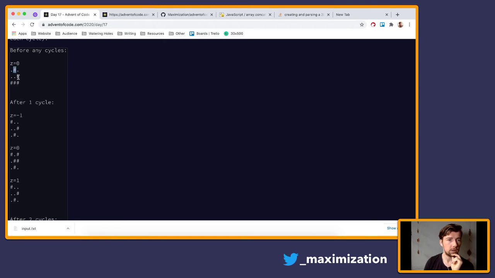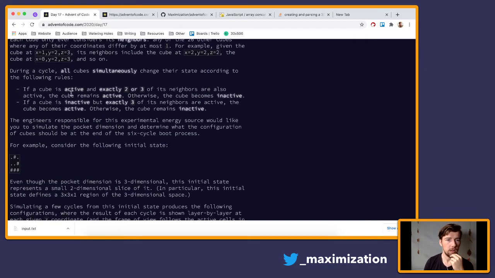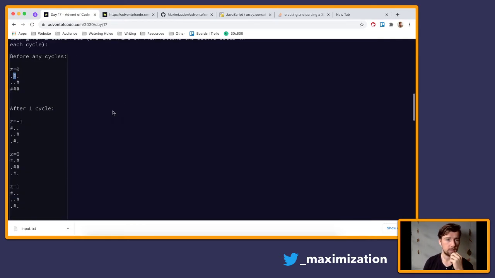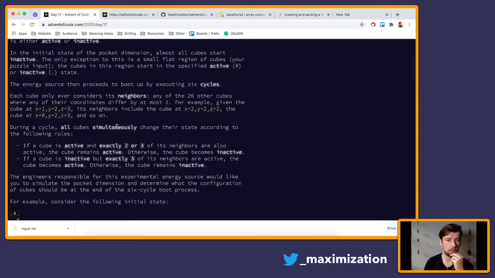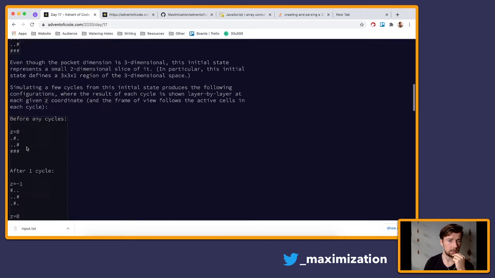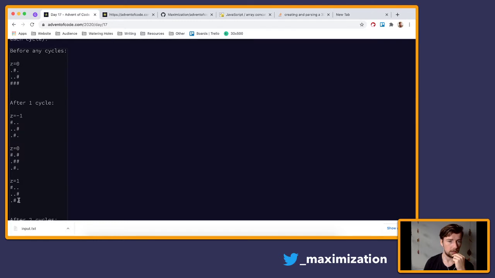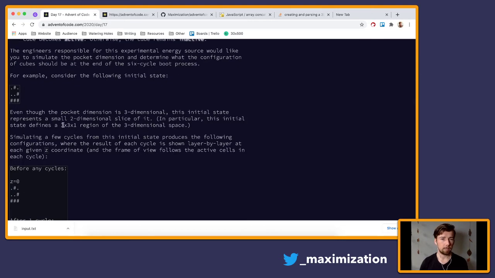Let's go to another cube. This one is active and has one active neighbor. If a cube is active and exactly 2 or 3 neighbors are active, then it remains active, otherwise it becomes inactive. Alright, so this cube should be inactive, which it is in all 3 slices here. This cube is active and has 2 neighbors, so then it remains active. And here all the cubes are inactive. Alright, let me see. So maybe it's in here.